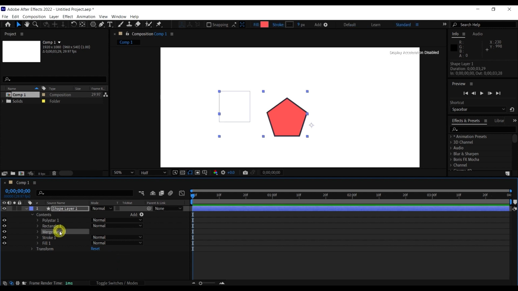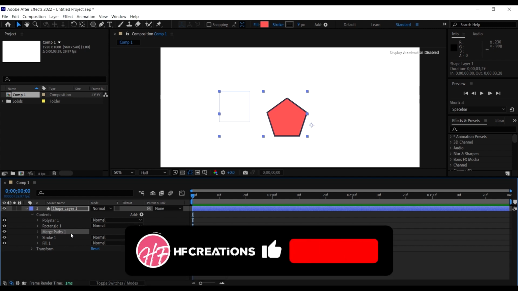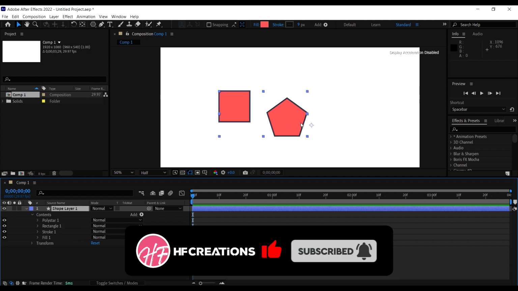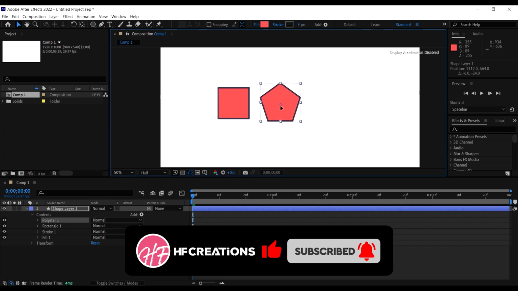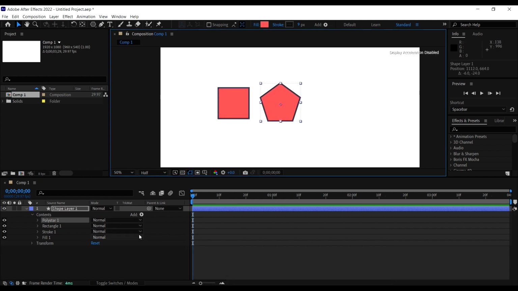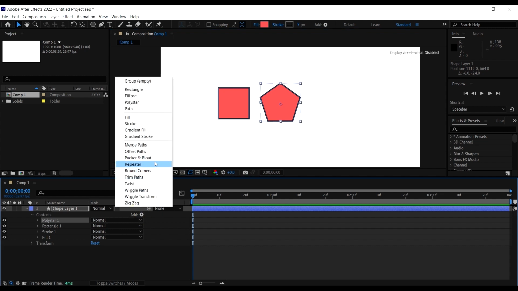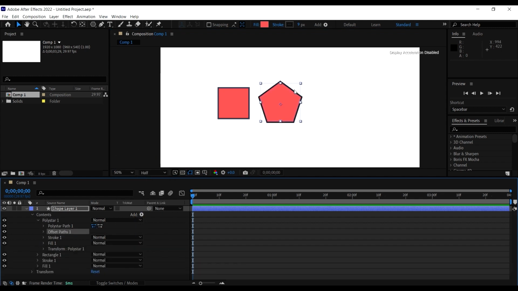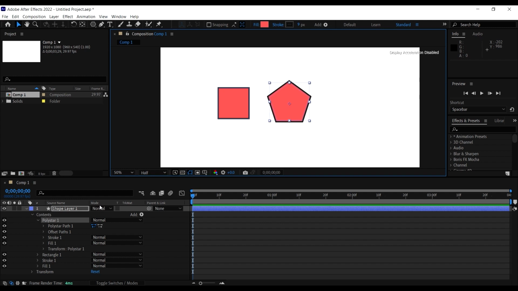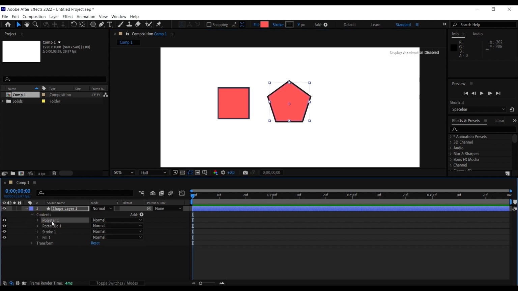If you're familiar with blend modes, you know how blend modes work, and you can use them with the merge path shape modifier. So I'm going to delete it, and I'm going to go to the next shape modifier, which is the offset path. Okay, the offset path shape modifier basically creates an offset on the parts of the shape it affects.